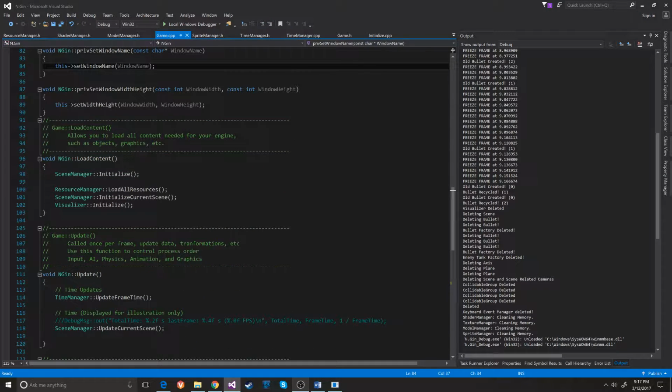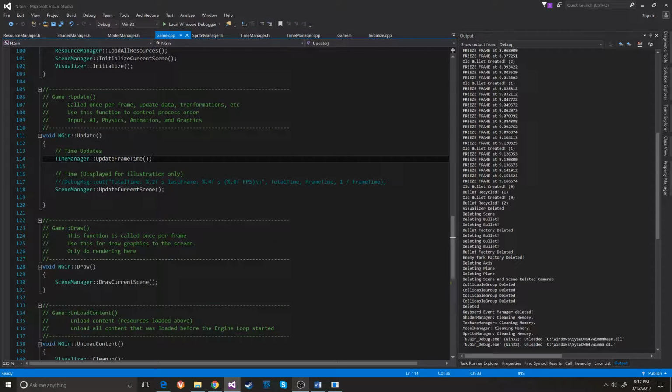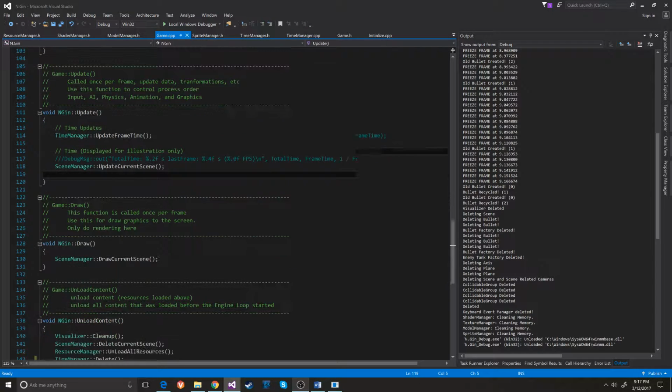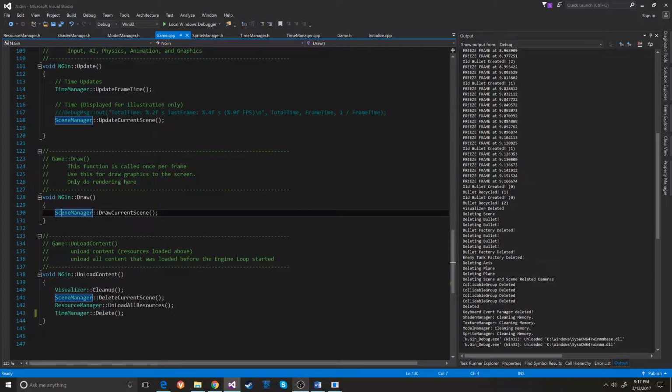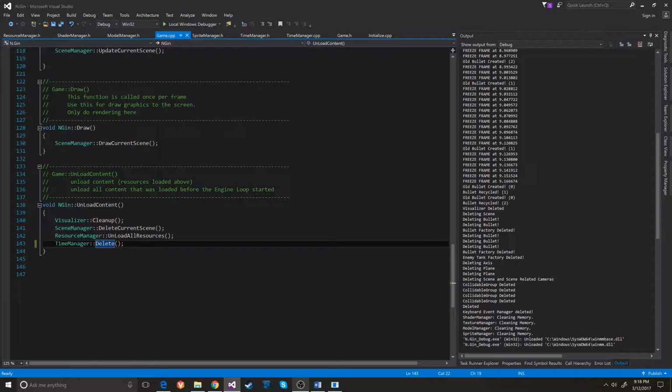We have the load content, which is initialize, then load all resources, then initialize the current scene, and the visualizer initialize. We also have update, which updates the time manager frame time, and then also the scene manager, which updates the current scene. And then we have draw, which renders all of our objects. And then of course, when the game is done, there's the cleanup phase where you gotta clean up all the memory. So you have the visualizer cleanup, delete the current scene, unload all resources, and the time manager delete. So you can see here that there's no game code in here. This is all top level code.